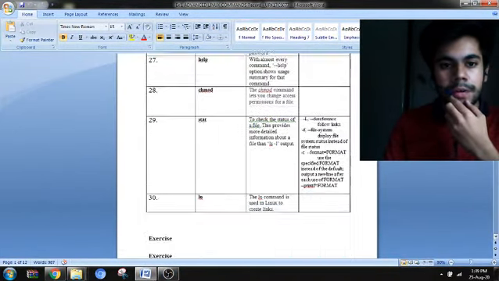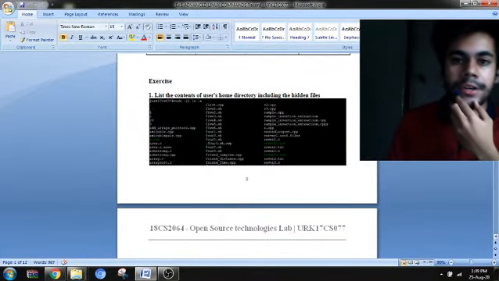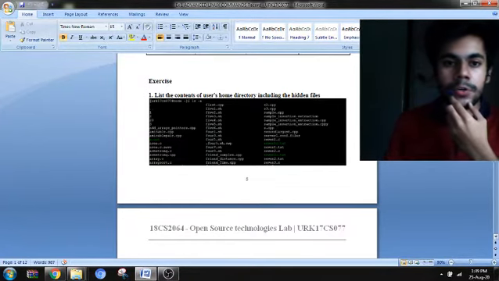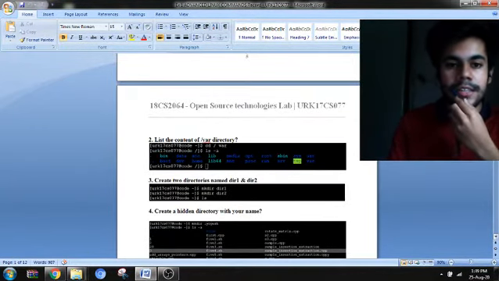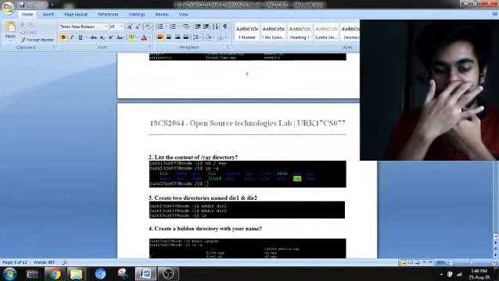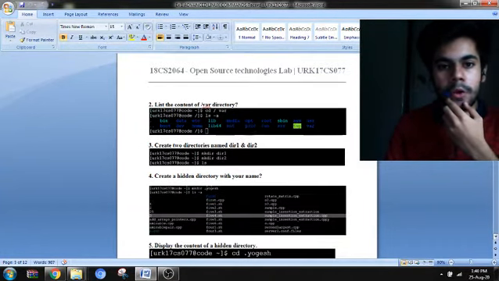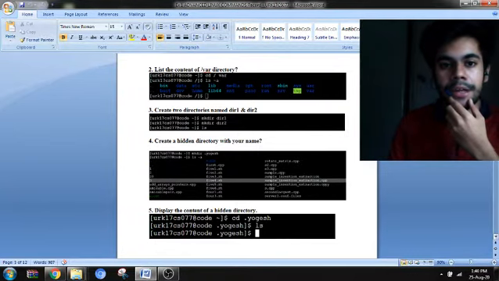Okay, so the first command which we have to implement is list the contents of user home directory including the hidden files. So in this we're gonna use ls -a command to display all the files including the hidden files of the home directory. So the second is list the content of /var directory. So we will use cd /var command followed by ls -a to display all the content of the var directory, and then we have to create two directories named dir and dir2.